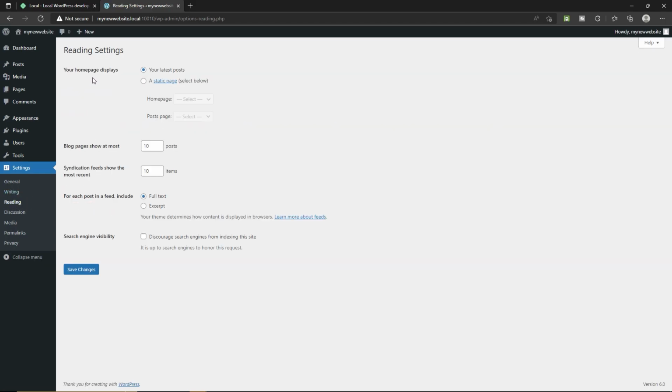Here you can select your home page display, your latest posts page, okay? Or you can choose a static page. Like I mentioned earlier, this is a blank site. We don't have static pages, categories and so on, so I'm going to leave it as it is.